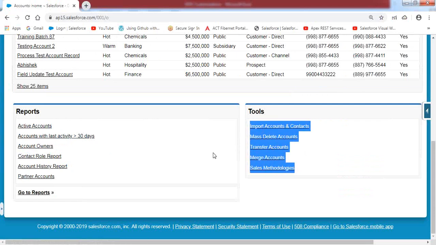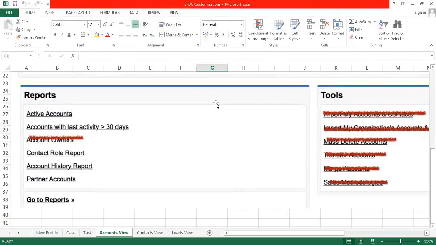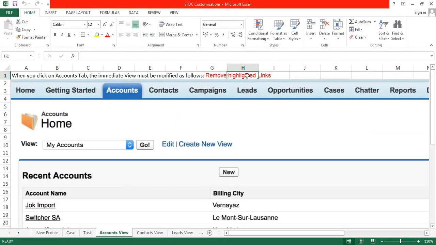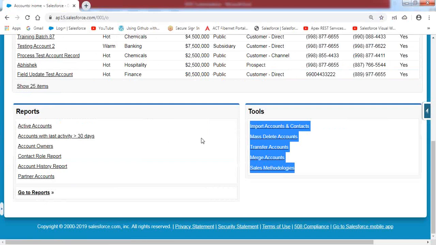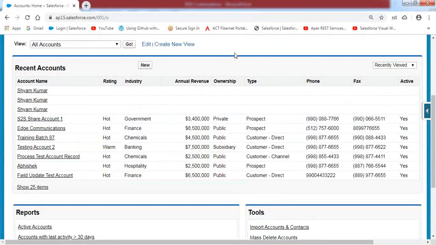How can we remove this? They ask us to remove the highlighted links. Whatever links are available which have been highlighted with the red color, they ask us to remove them. Now tell me, how can we do this?